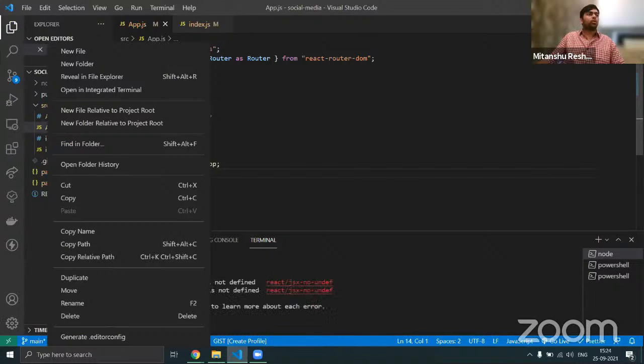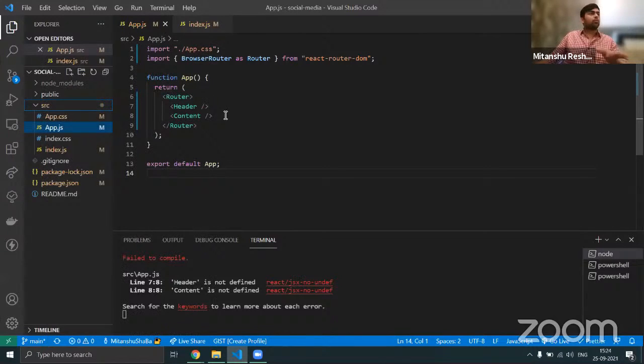Can you send the code in the chat? Um, this will all be available on GitHub later on. So if you want to just follow that, you can do that.